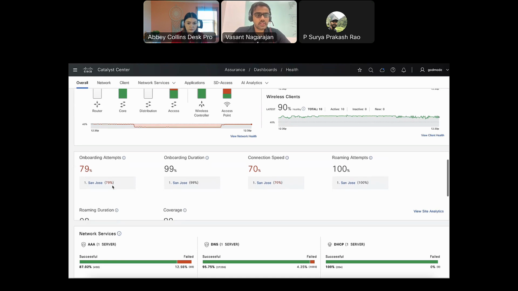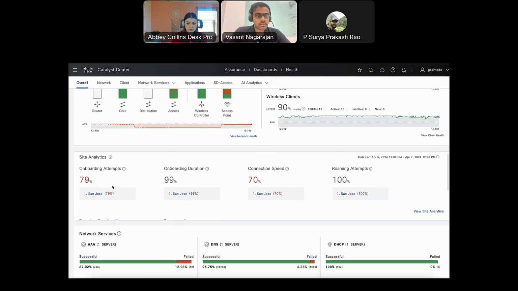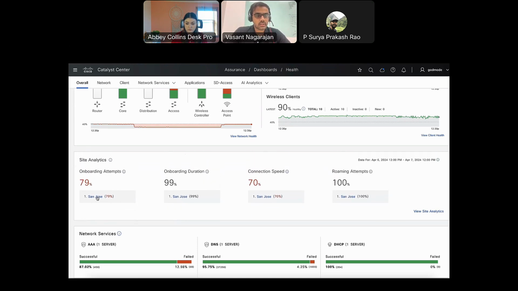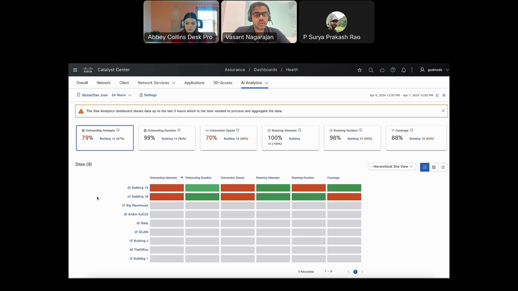If you want to focus on the onboarding attempts, you click on that, and for San Jose, it's going to take you to a further drill down view into which building is contributing to the problem, right? Red depicts a problem building, green is a building which is doing okay. Once you click on that building, it's going to take you to the floor level, right?